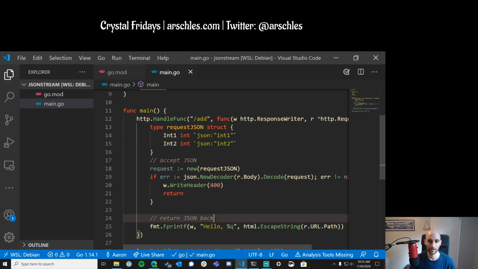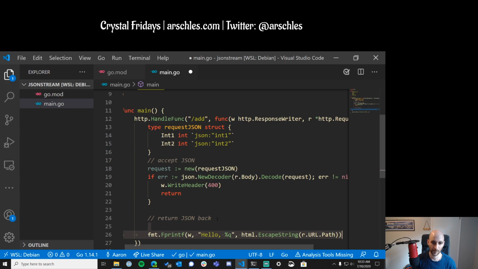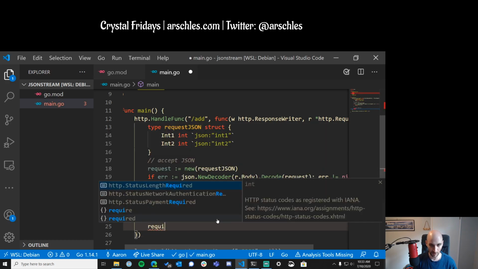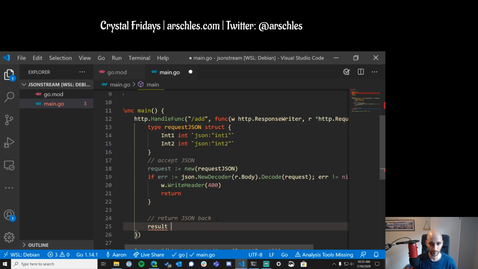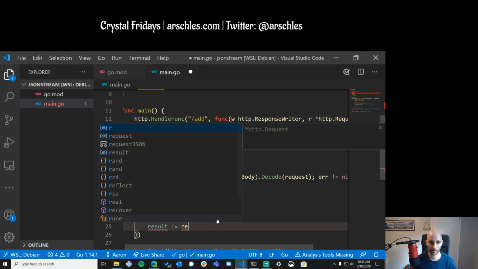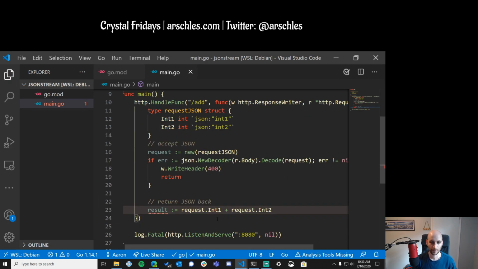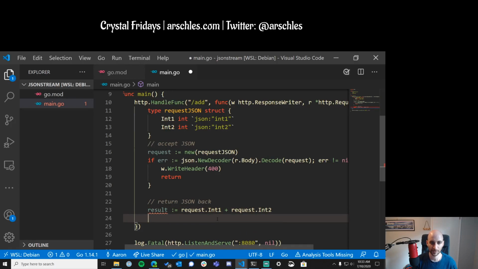All right. Now returning JSON. So I'm going to just add these variables together and call it result. And that's going to be request.int1 plus request.int2. And that is the result.